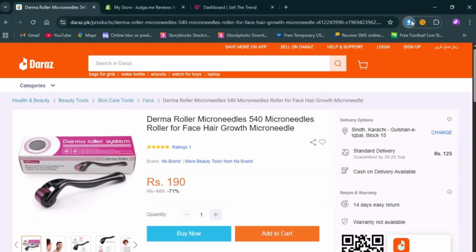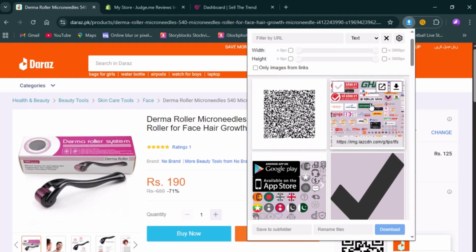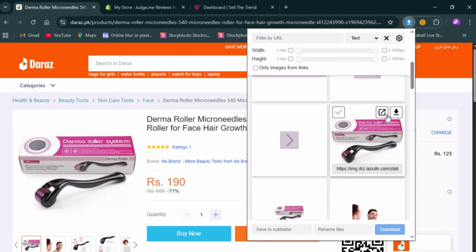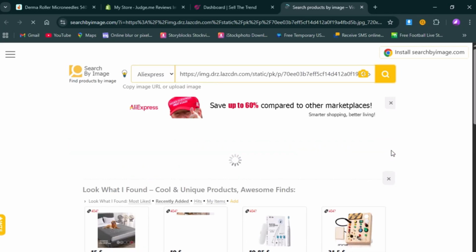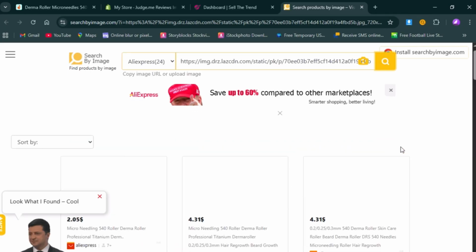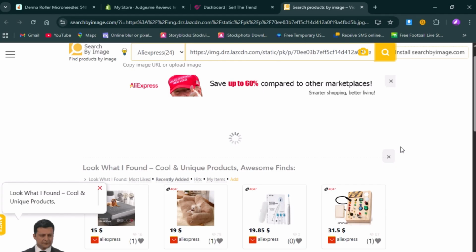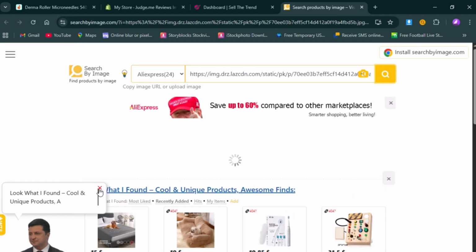Now, using the Image Downloader extension, download the primary product image in the highest available quality for optimal results. Once downloaded, right-click on the image file and select the AliExpress Search by Image option from your browser's context menu. This will automatically search AliExpress's entire database for visually similar or identical products.